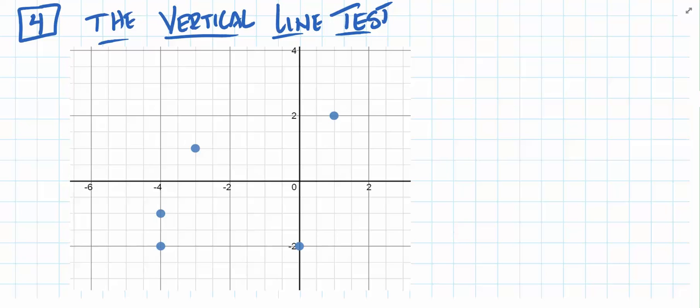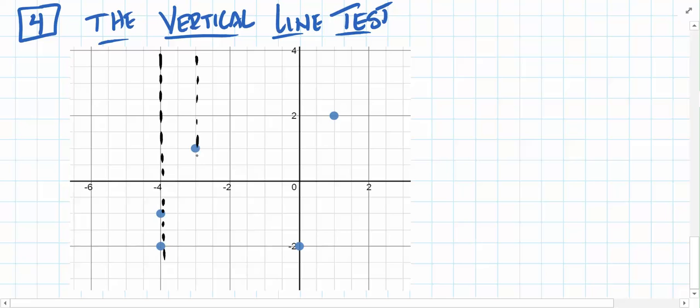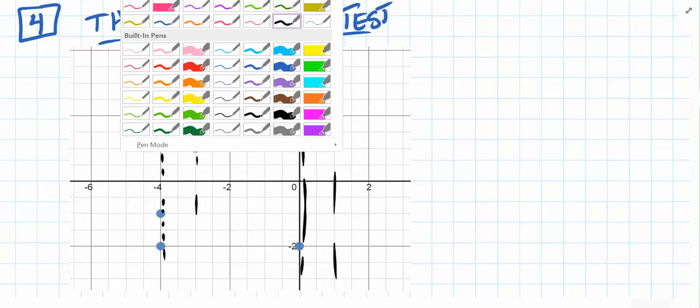Now, the way it works is you basically take your pencil and you hold it vertically, and you go from left to right across the x-axis. And if your pencil touches more than one dot at a time, it fails the vertical line test, and therefore is not a function. So I like to just draw lines. As you can see right here, boom and boom, and then there's another one, and then here's another one, and then finally here's another one. Right here, can you guys see that the vertical line test fails at that point?